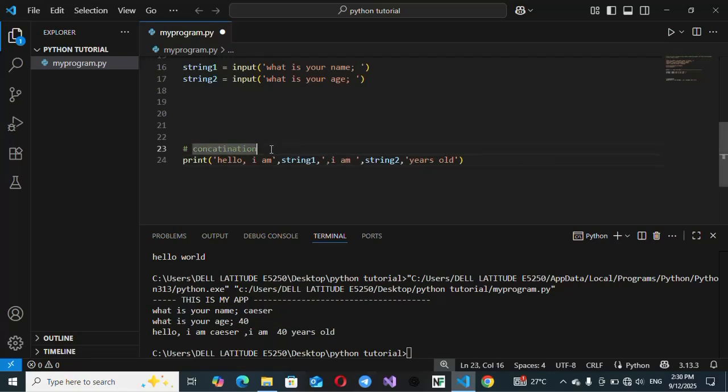Okay, so you can concatenate two letters. Now, however, if you want a string to be printed but appear down, you can do it like this.